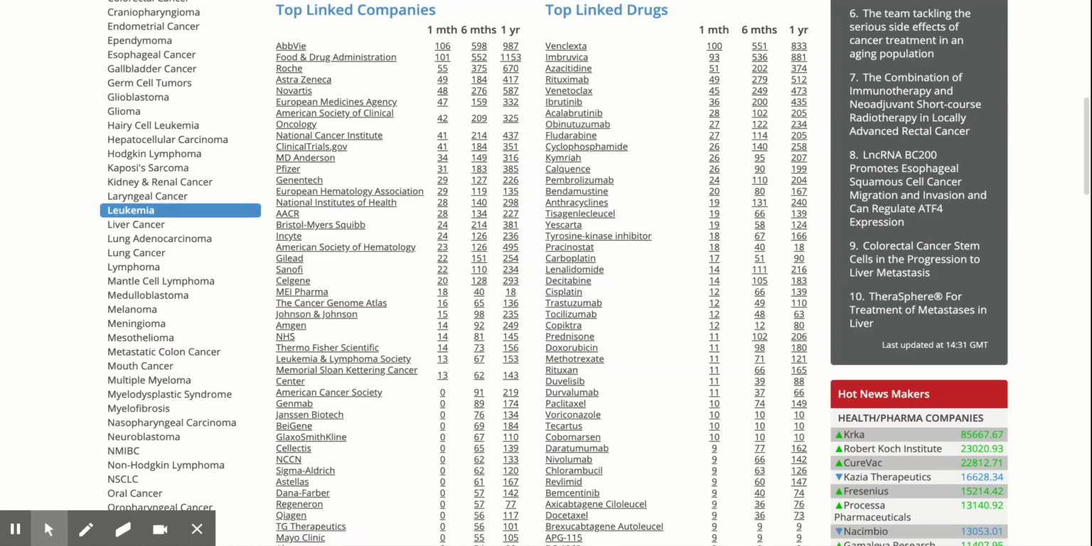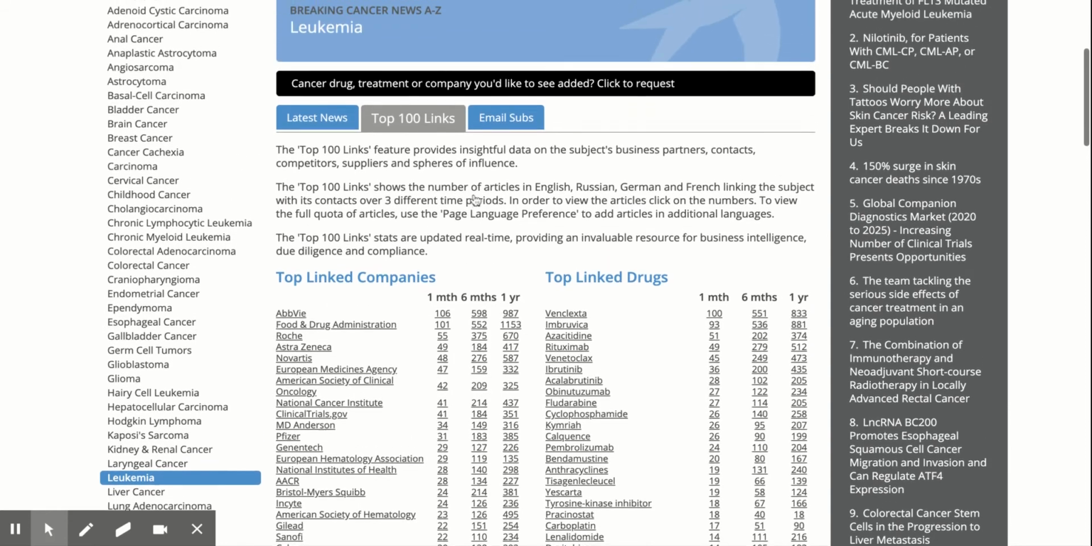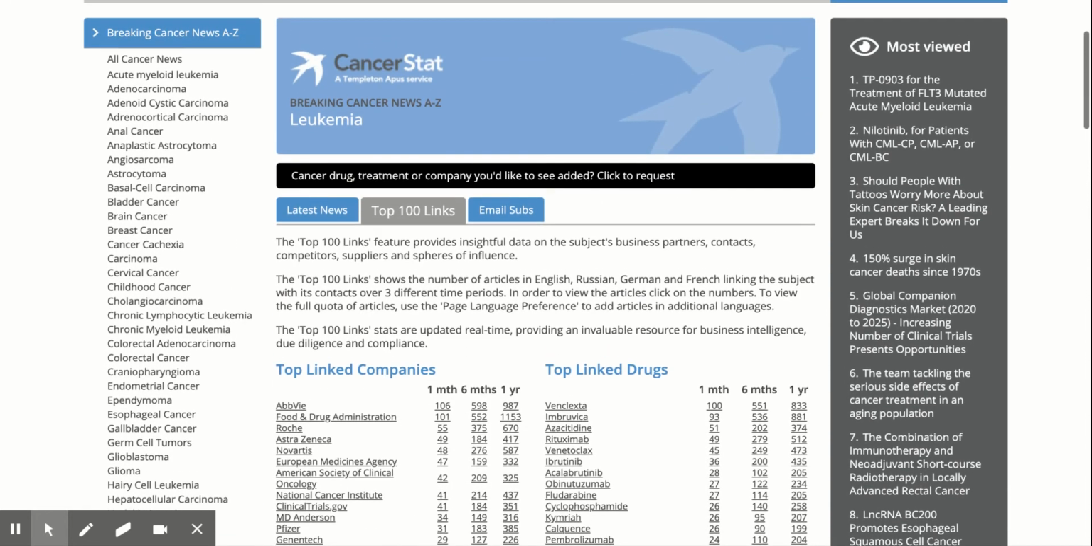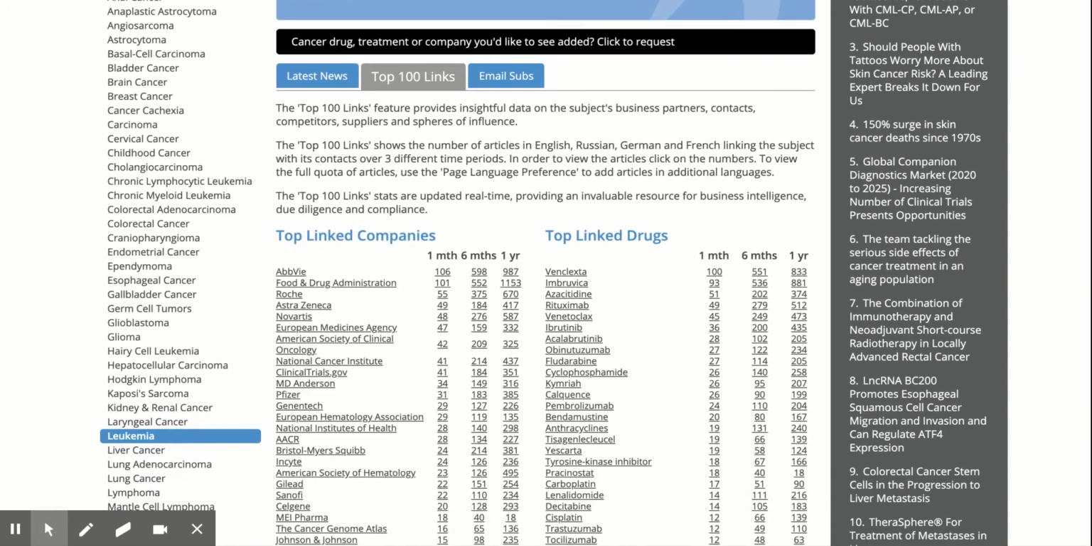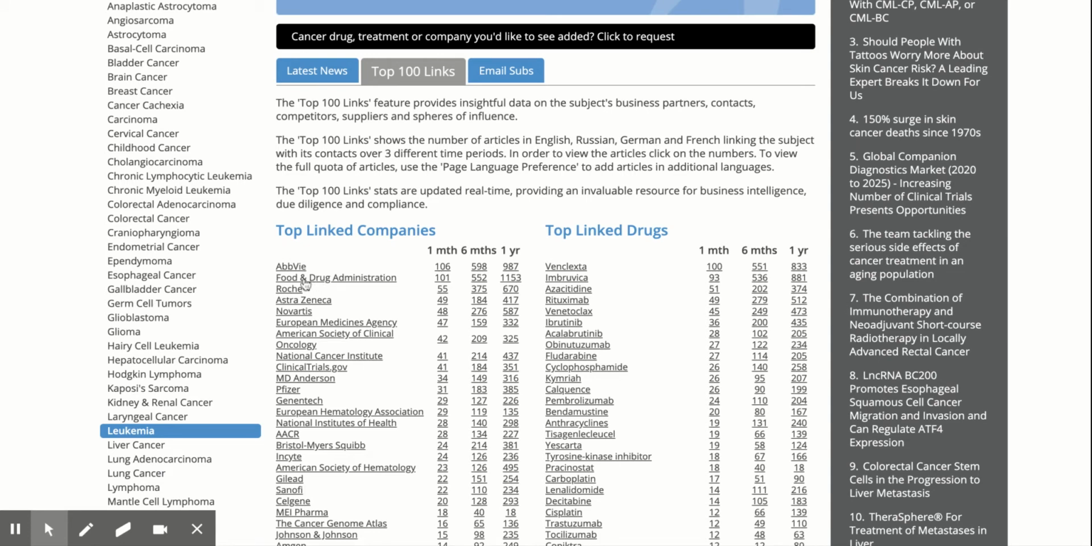What you can do here is you can have a look at what's happening with the companies behind the drugs. We are tracking a huge number of healthcare and pharmaceutical companies globally. If we have a look here, we have the top linked companies to do with leukemia. You can see the Food and Drug Administration is the second one here. AstraZeneca is the fourth one down.